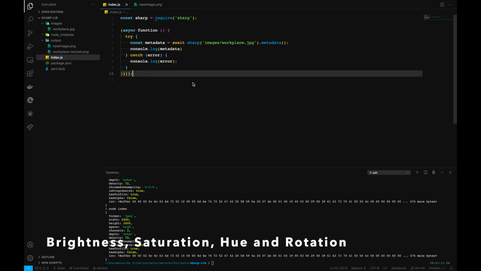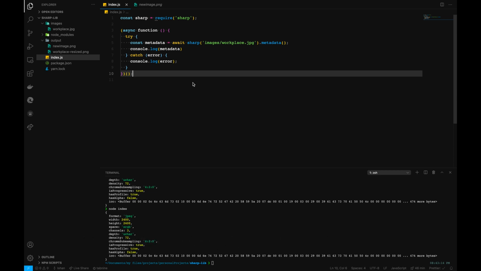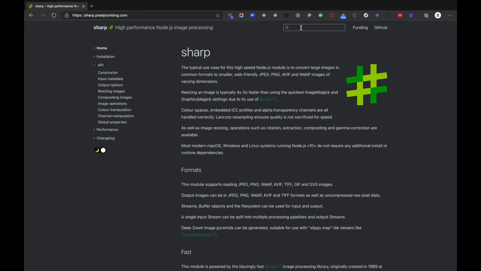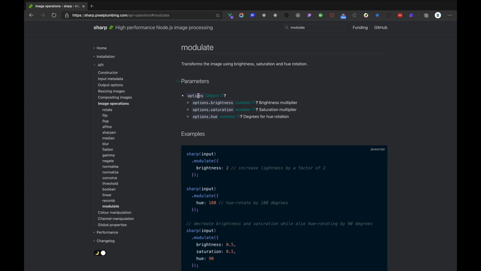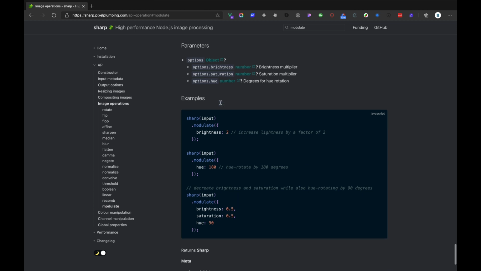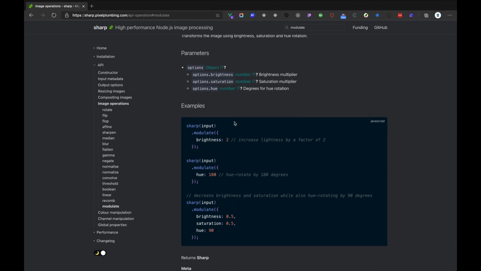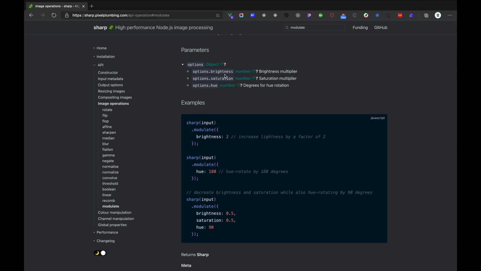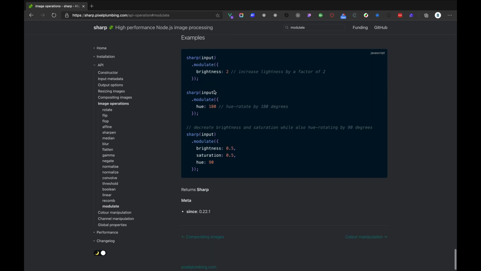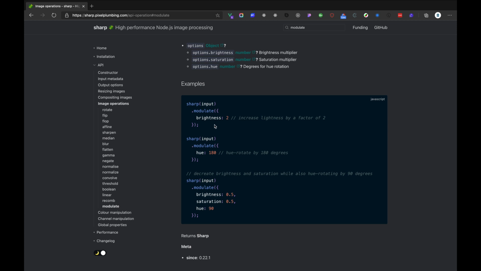So if we need to transform this particular image, like adding brightness, saturation and hue or rotation, we can do that with something called modulate. So modulate takes the parameters where we can pass down the brightness, saturation and hue. So we will experiment with this one.